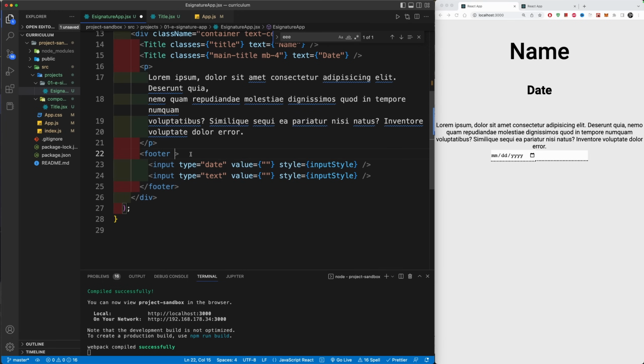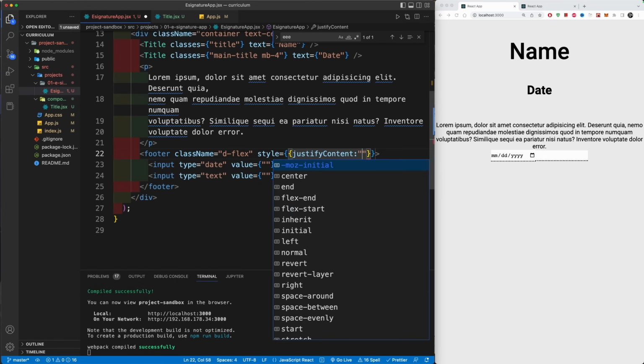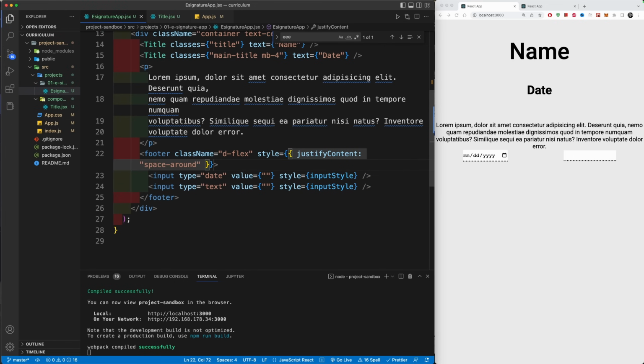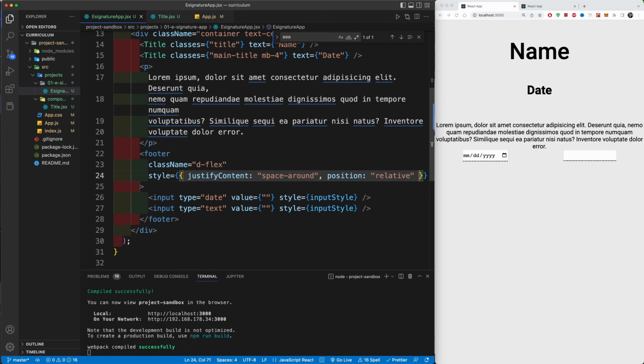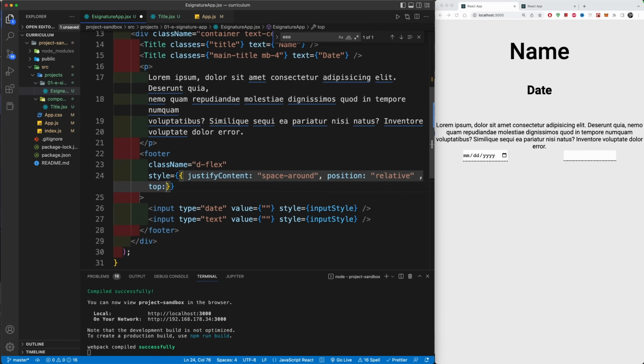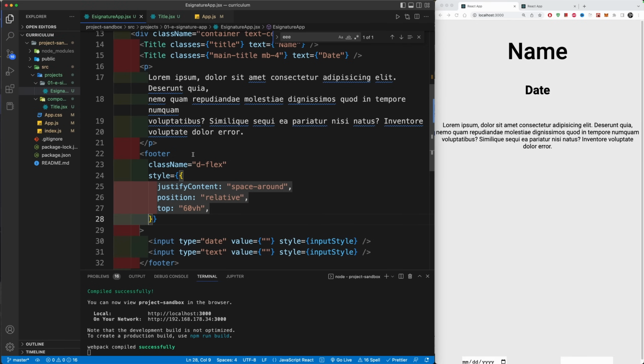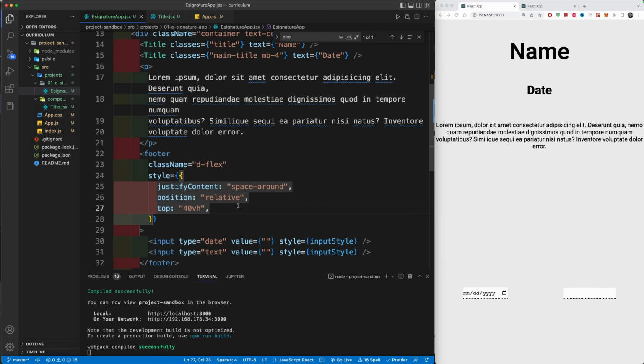Okay, I'm going to use here a couple of classes now. So className d-flex, this is going to display it as flex. And now let's just use an inline style. So style, and let's pass in here so you can also see some inline styles, justifyContent. And we're going to justify the content here with space-around the elements. Now let's also display them relative. So position, colon, string of relative. And now we can position them somewhere. I'm going to position them from the top with, let's say, 60 viewport heights. Okay, and they're going to be pushed down. You know, that's too much. 40 viewport heights. That's much better.